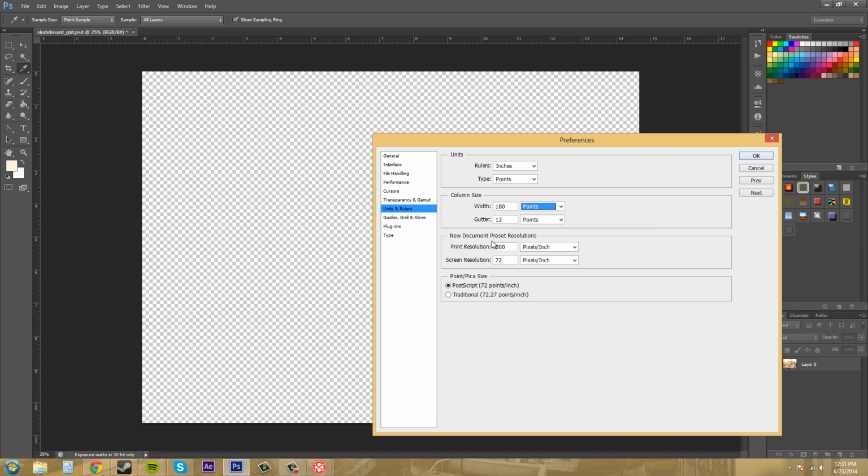Here's our new document presets. Pretty easy. I guess I better explain what gutter is. Gutter, hold on a sec. Oh, I had to think of it. It's the space in between columns. So that's what the gutter is.